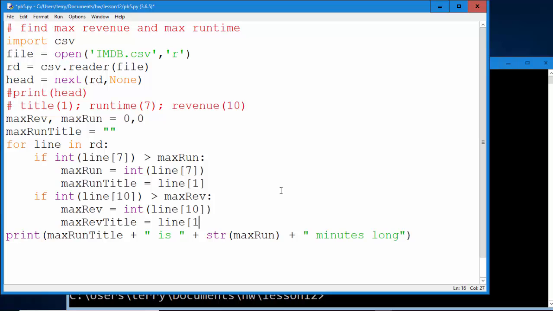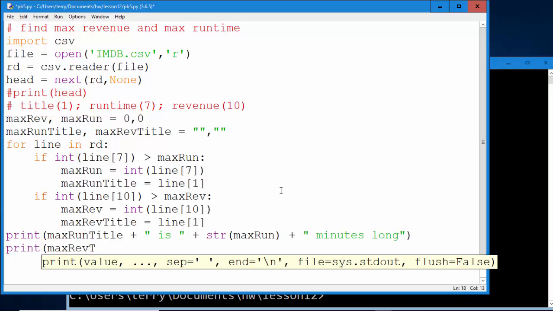And then also we can create another variable called max rev title, just like we had max run title, and we'll initialize it to the empty string here, just as we did before with max run title. So if we run this, it should be very similar to what we had before. It's the same idea, and we can put another print statement at the very end. It's going to output, in this case, not the longest movie, but the movie that had the highest amount of revenue. And as before, we're going to have to convert this to a string, and then we can put some finishing touches on the string at the end.